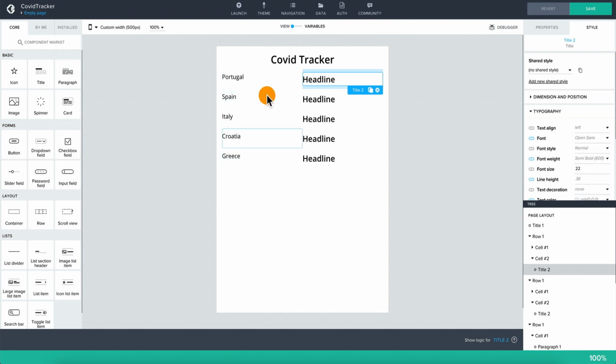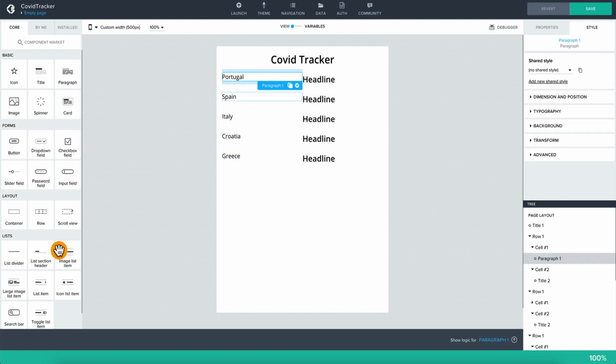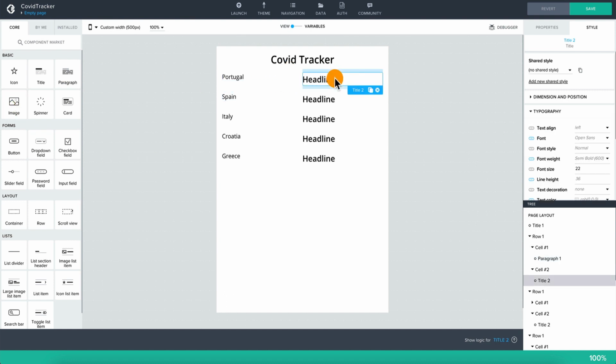Nice. Portugal, we can even have flags there. We can have an image, right? We can drag and drop an image as well inside and have different country flags too. Download them from Wikipedia or something like that, some free resource. So we have Portugal here.